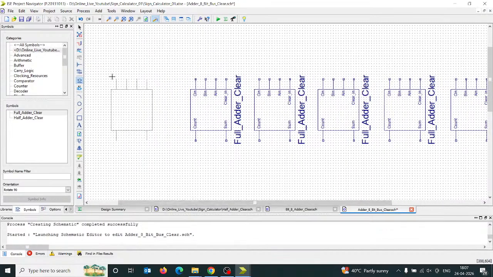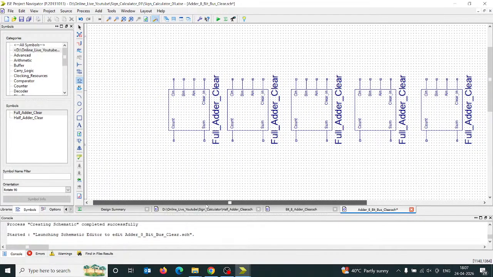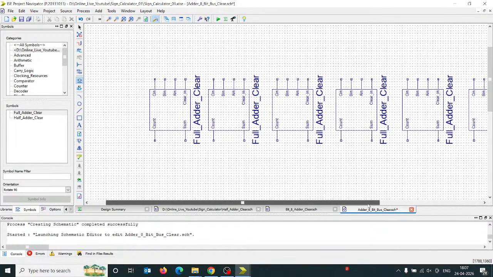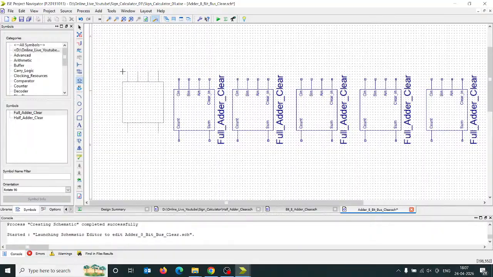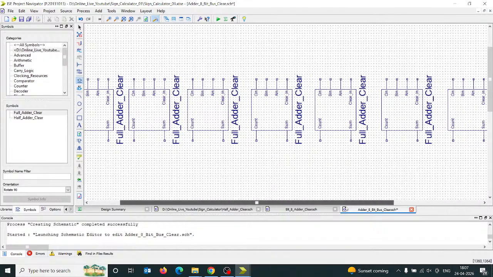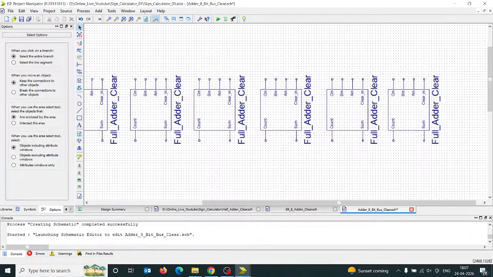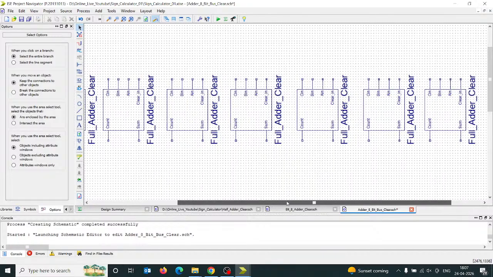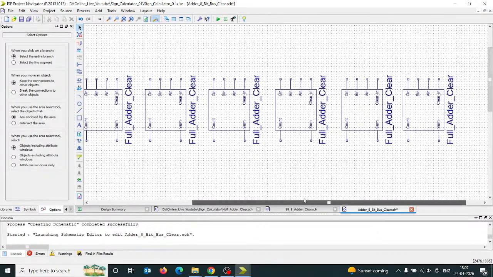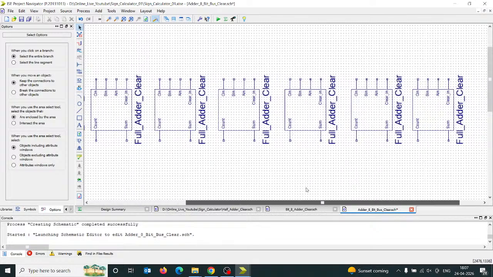So 8-bit, 12-bit, 10-bit, whatever you want, you have to mention or add the numbers. If 8-bit means 8-bit adder. So 1, 2, 3, 4, 5, 6. So I have to add 2 more. So you will call your 1-bit full adder 8 times.